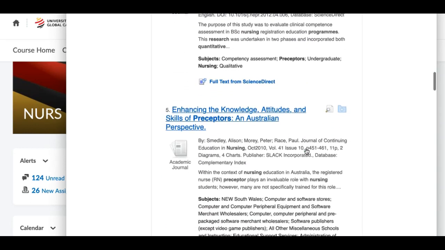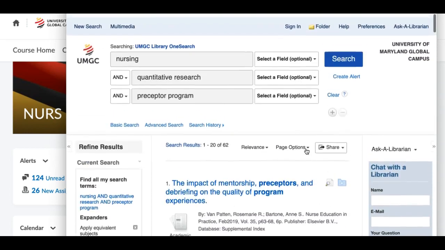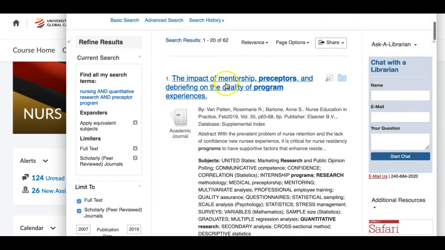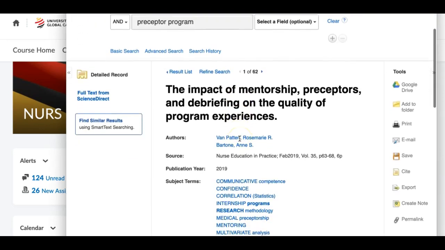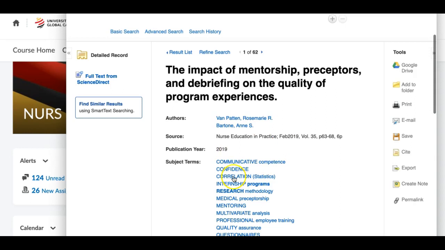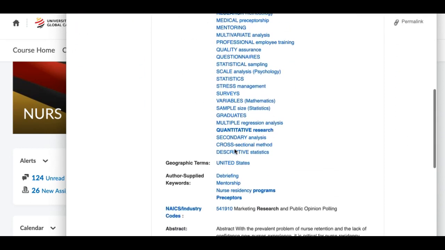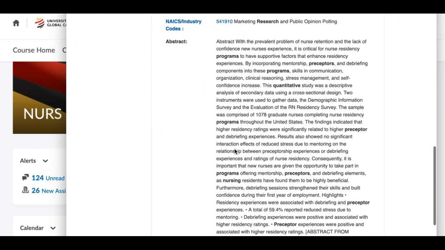Lots of great stuff here. So you're going to jump right in and click on any article that you feel sounds good. I'm just jumping into the first one. And then I will get the information, the detailed record of the article that comes up first, and if there's an abstract, it'll be right here for me.